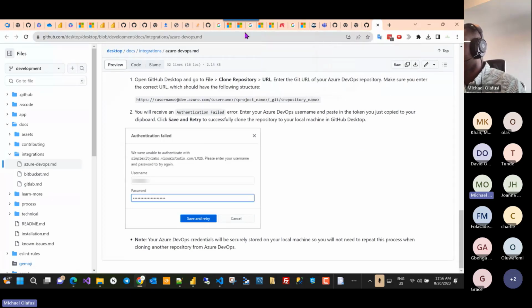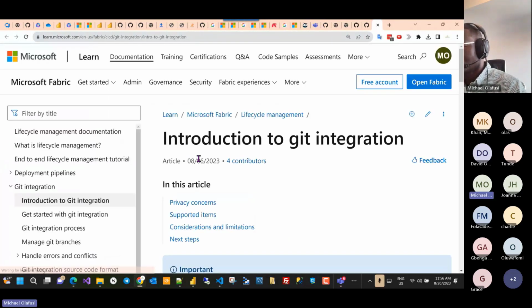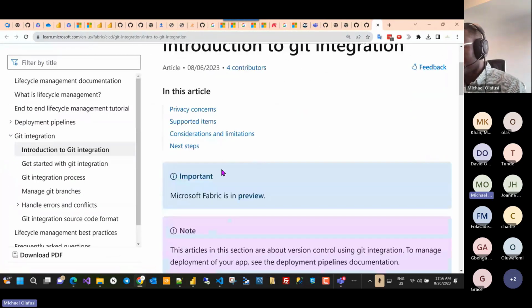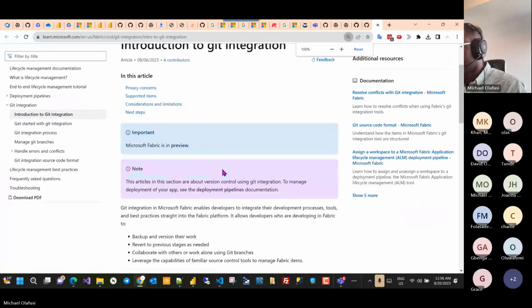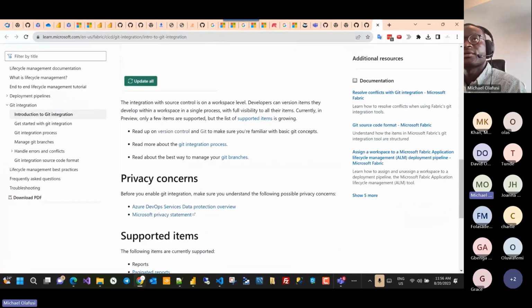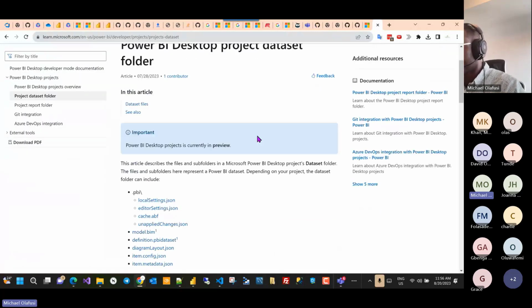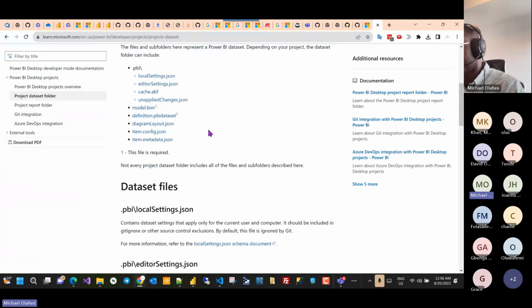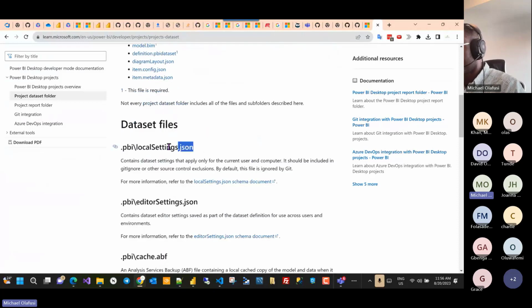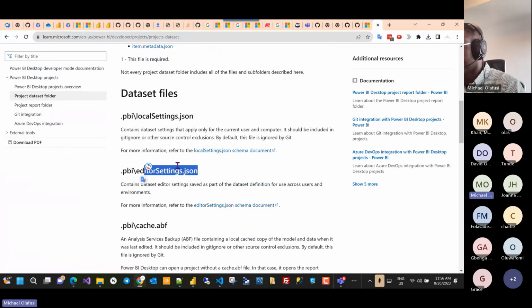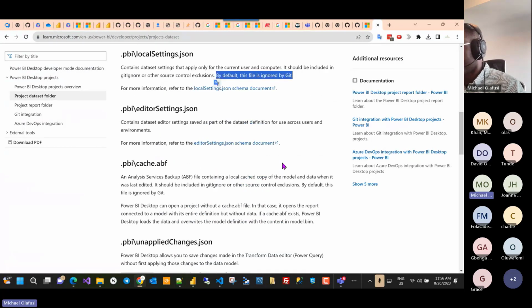Let me click on one of the links. Not this one. So you need to be aware that in the folders, these are the folders we talked about, right? JSON, what each folder does: local settings is local editor settings. By default, this will be ignored by Git. Cache will also be ignored by Git.